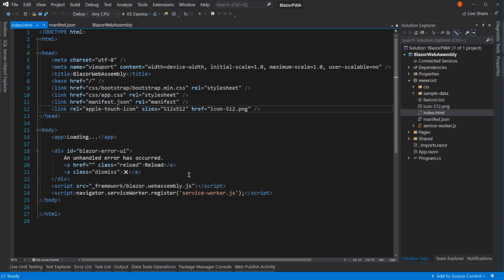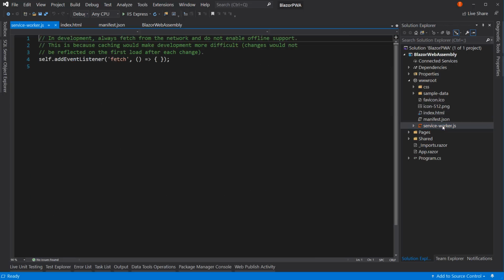Now the last thing that's changed in this file is right down here where you see script. It says navigator.serviceWorker.register service-worker.js. So a service worker is a special kind of JavaScript file that we're going to use to aid in our PWA's functioning. So this script says, hey, by the way, we do have a service worker, and here's where it's located. We're going to register that. So let's look at the service worker file.